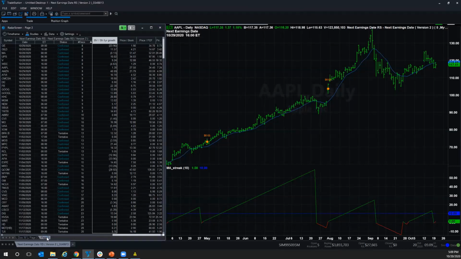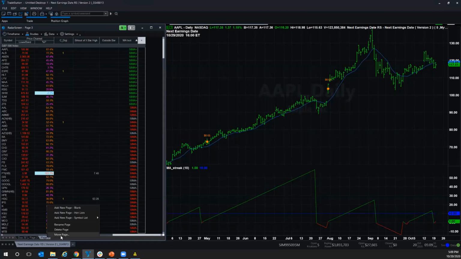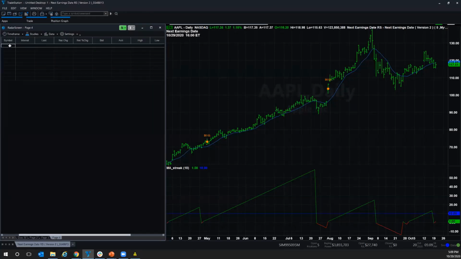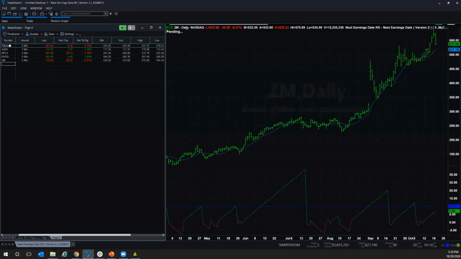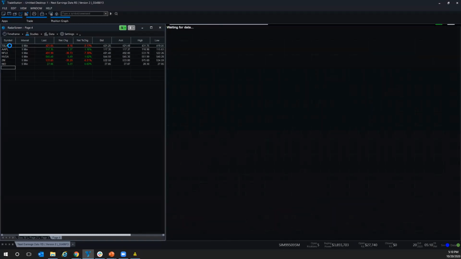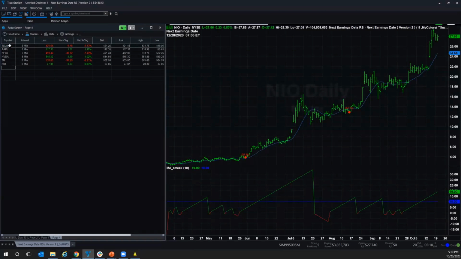So I'm going to create another page, add page blank, and I'm going to just add a list of stocks that maybe you guys would be wanting to trade, like Tesla, Apple, Netflix, NVIDIA, Zoom Video, NIO. These are just some interesting stocks that maybe we're all watching. Throw Facebook on there as well.